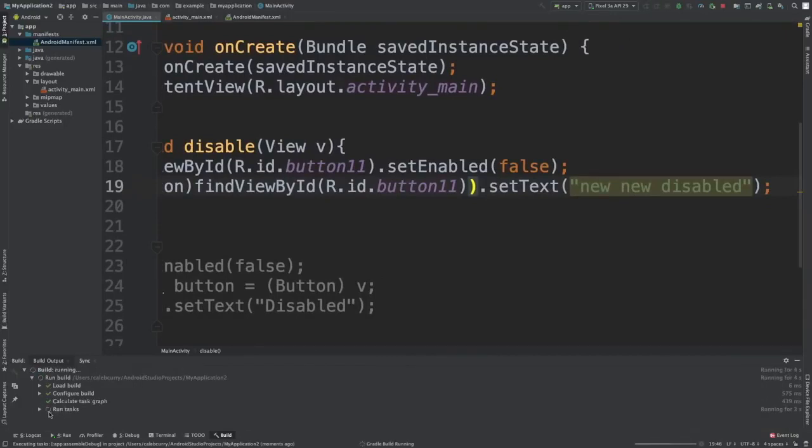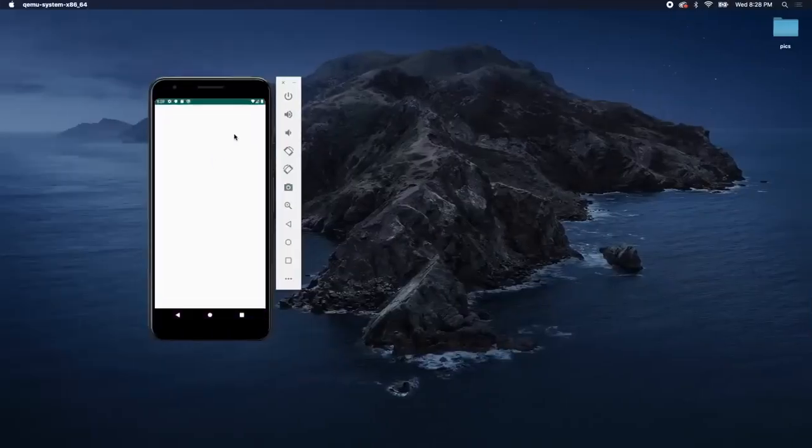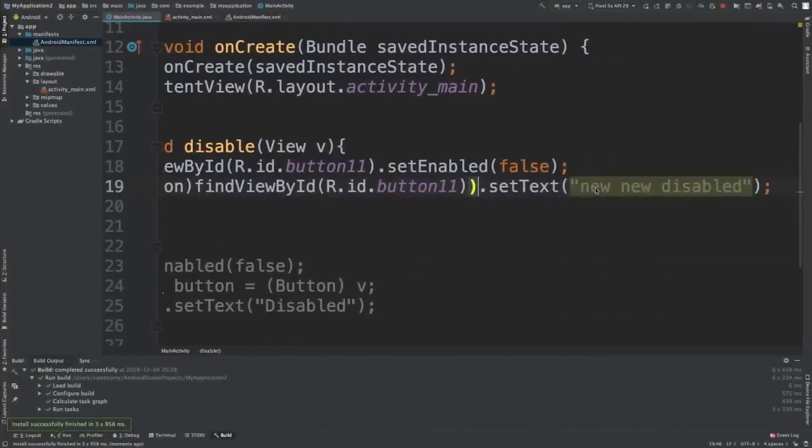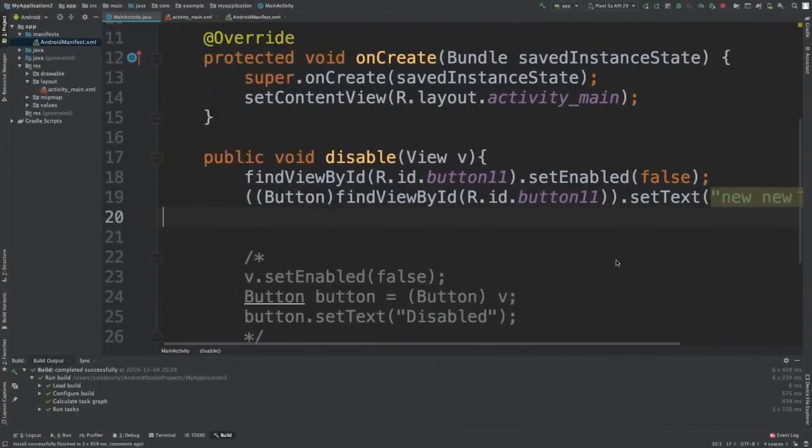And maybe. And it worked. Awesome. Now we actually have to see if the program functions like it should. So let's take a look at our program. We have this button, we click it, and it says new disabled, which is exactly the text we put right here. So that's just a little bit of a tip on casting.